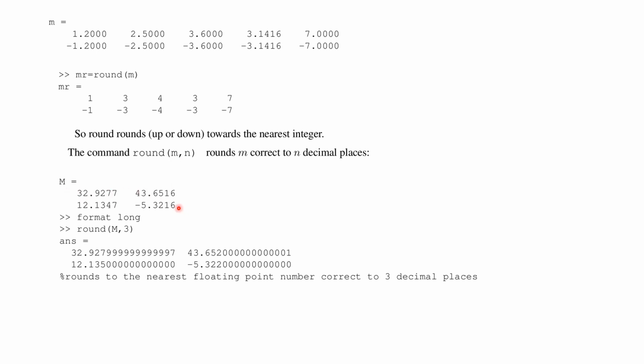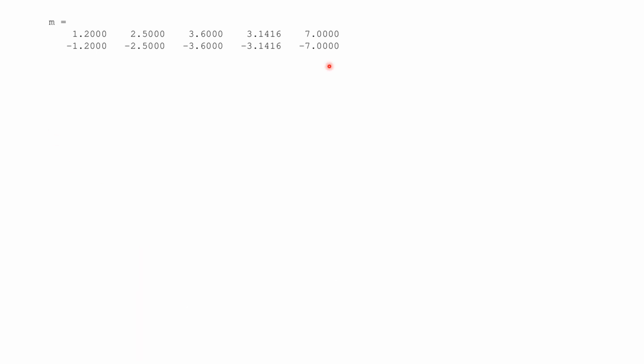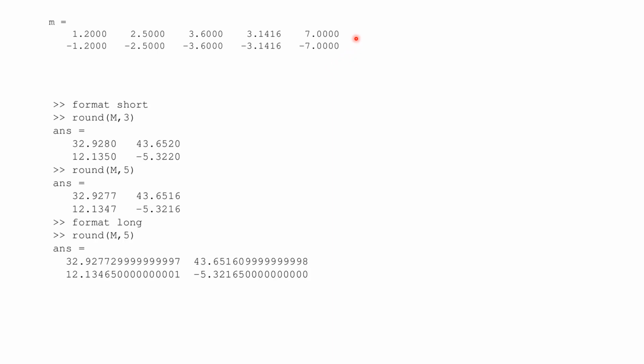So if here is an M, and now we see all the places which are exhibited, format long, round it to 3 places, it finds the nearest floating point number, which is a constant which we'll talk about just now, correct to 3 decimal places. If we give ourselves this matrix M again, then formatting short, it rounds to 4 decimal places, and you can round it to 5 places if you like. So this shows that these are the closest floating point numbers to these ones in here.